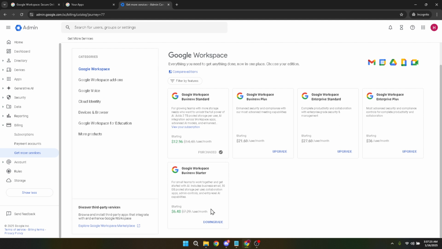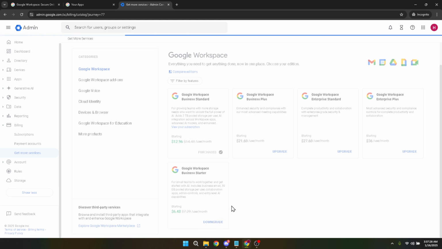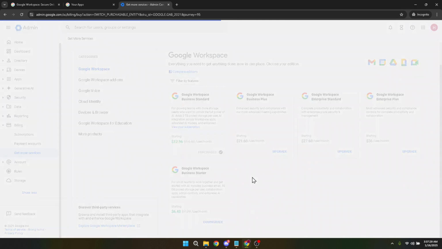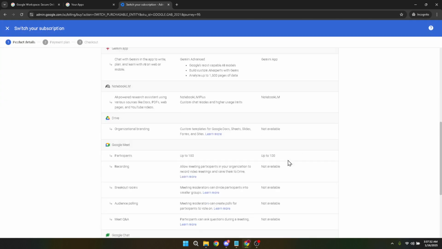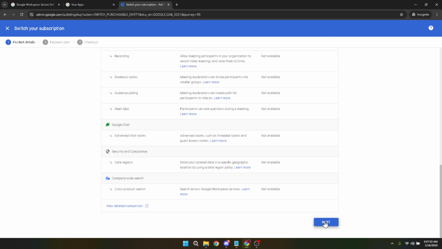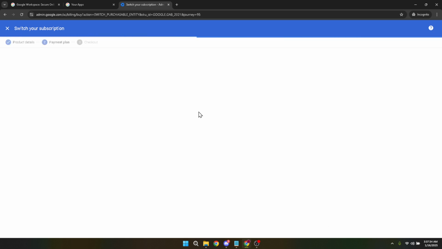Now, you'll find yourself in the final stage of this process. Click on the next button to review and confirm your new subscription plan. Be sure to double check the payment details to ensure everything is correct. As soon as you're satisfied with the information and the selected plan, proceed to checkout. And there you have it, you've successfully downgraded your Google Workspace subscription.